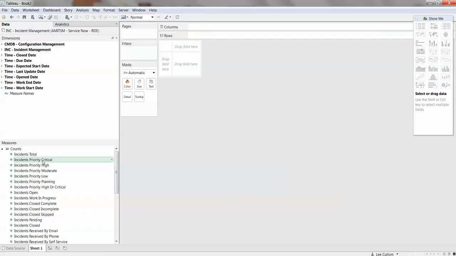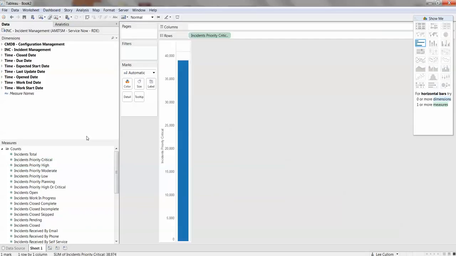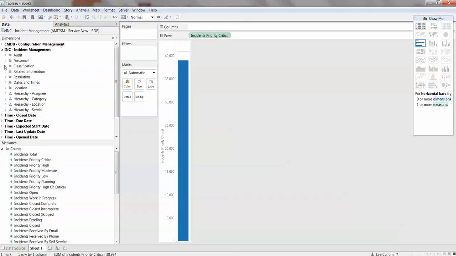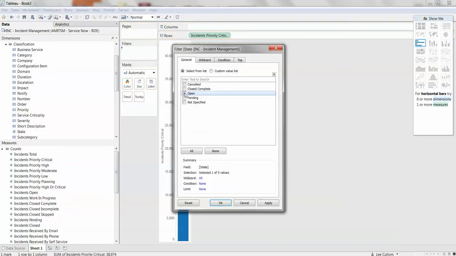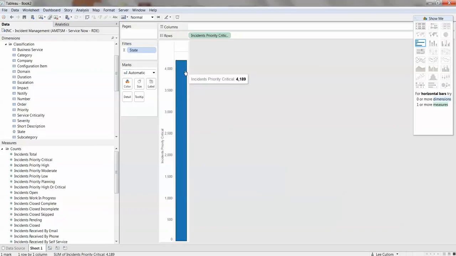So what we want to do is not only our critical incidents. Yes, we want incidents priority critical, but we also only want those that are in a state of open. Okay, and this is using the out of the box field here within ServiceNow. Okay, so now we've filtered down to incident priority critical that are open.